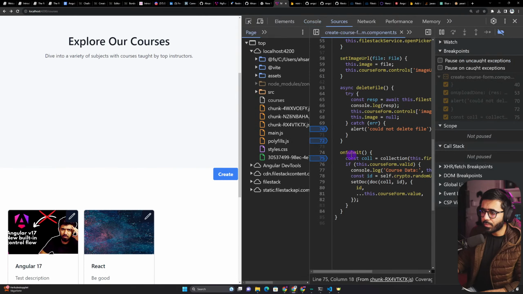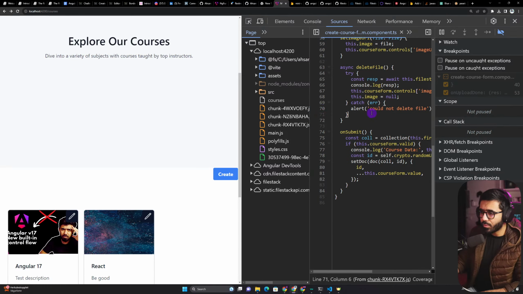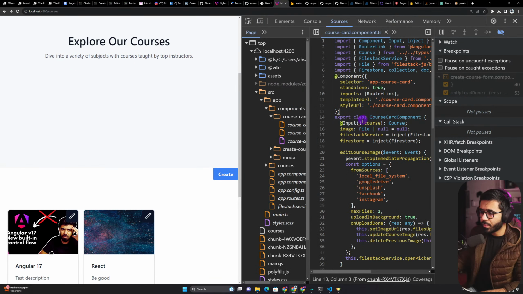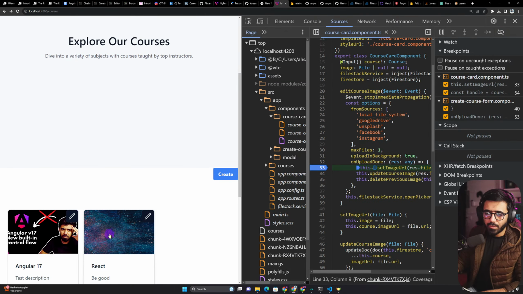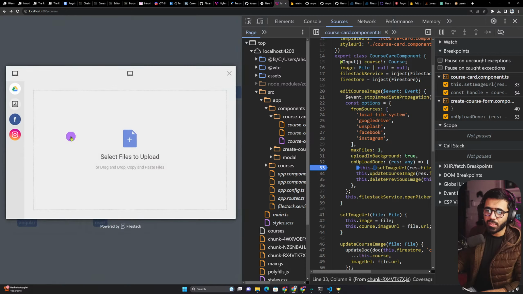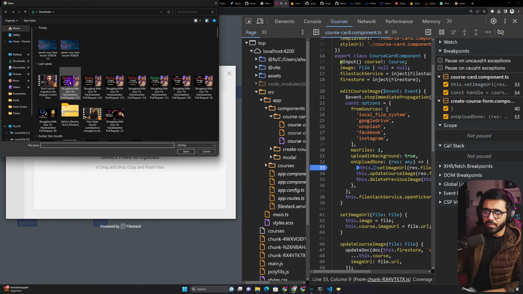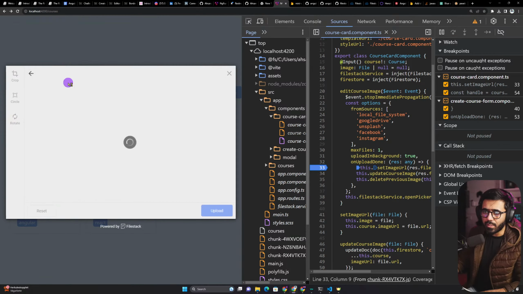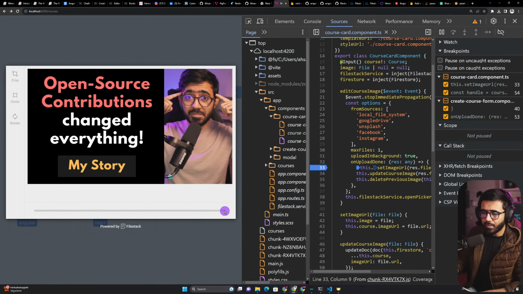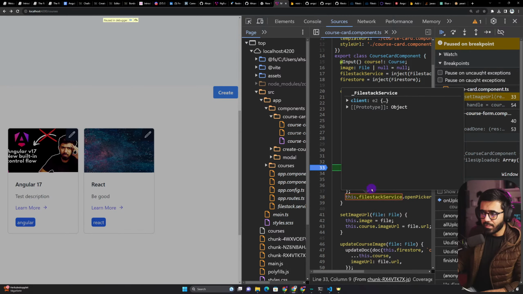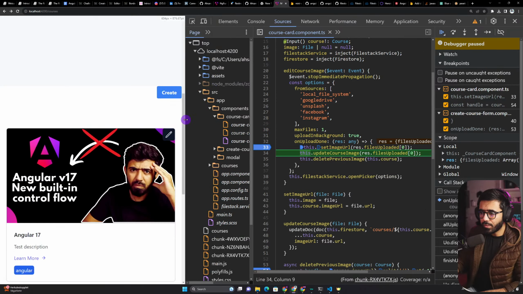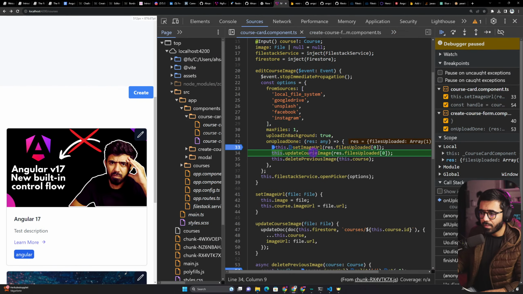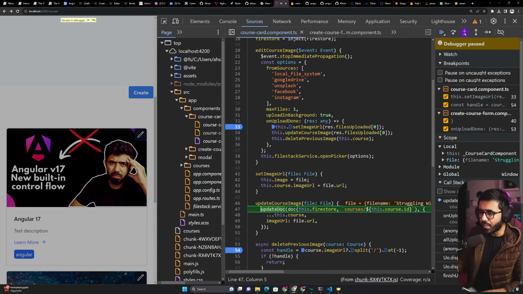So now what I want to do is put some breakpoints as well. I want to go to each course card component and quickly put a breakpoint right here and one right here. Let's say I'm trying to change an image from this to this, and then I upload it. Since this is done, you see a couple of things happening. First, this will set the image URL, which should update this guy right here. Then it's also going to update the course image. So it should go inside.